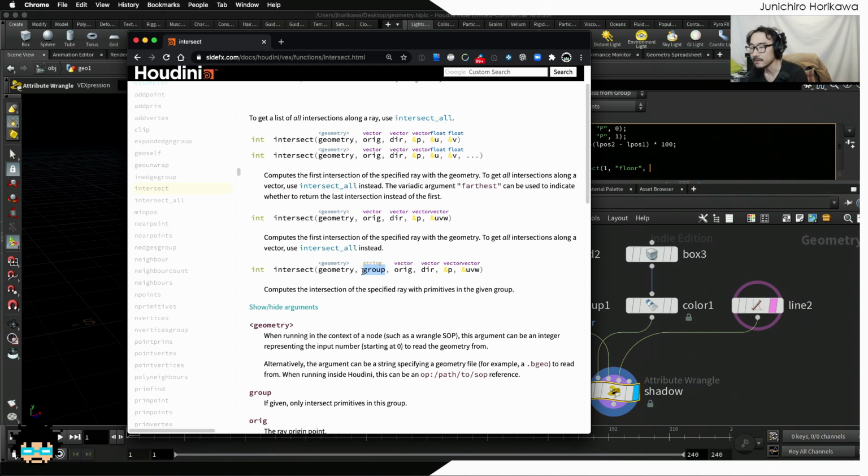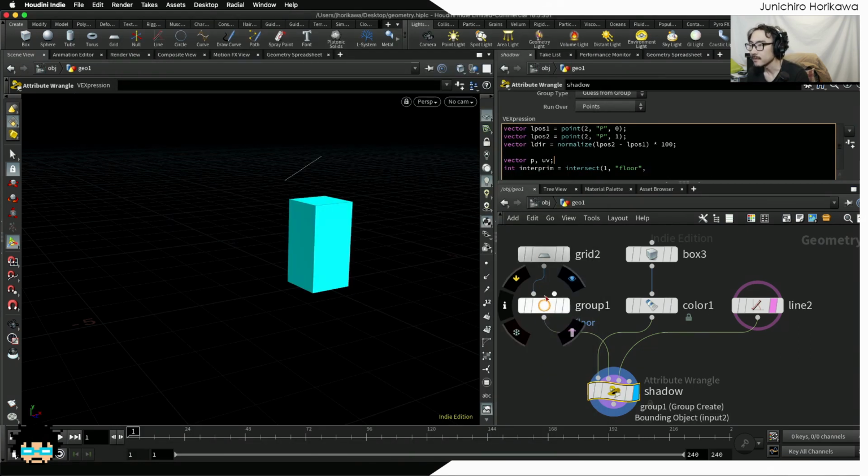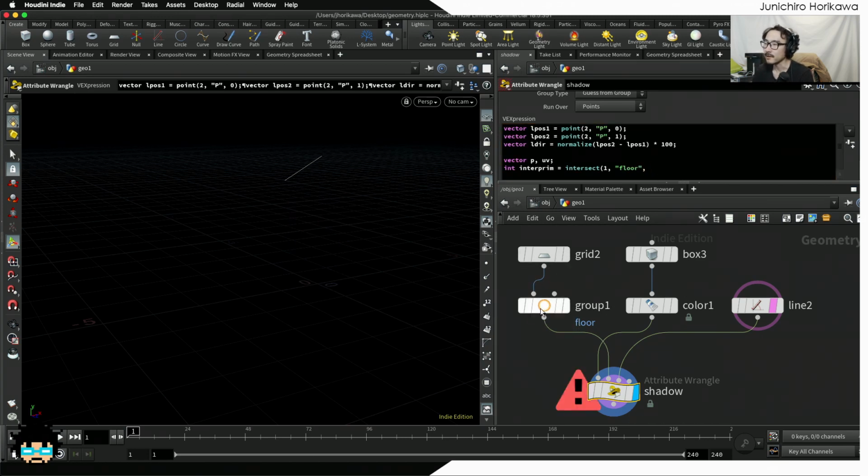Now this can be used to determine which geometry to use within the input. There's only one type of geometry with the floor, so I don't really need to set it as floor, but just in case, if you have multiple objects within this node, you can use group to filter out the specific geometry you would like to calculate the intersection with.